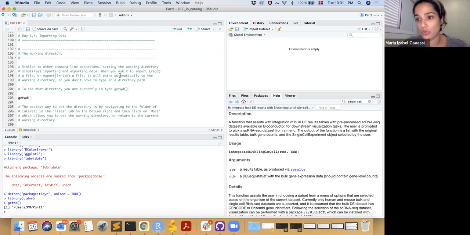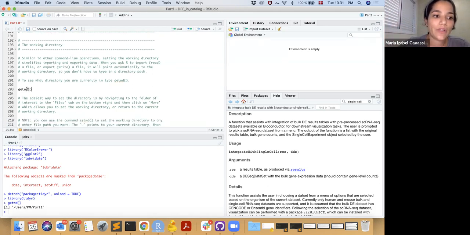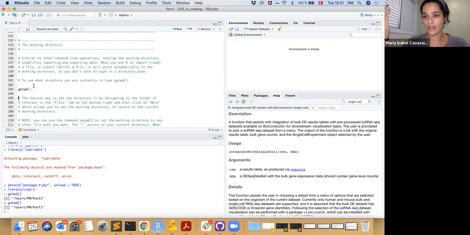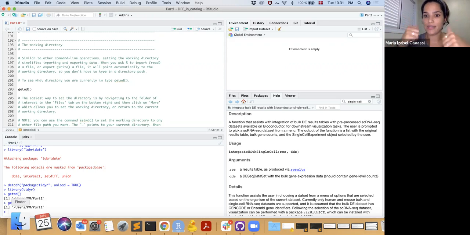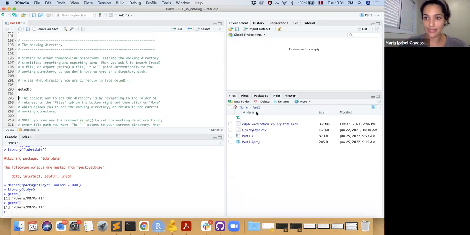So I'm gonna teach you two ways of doing that. First, we are gonna use this function called getwd, and basically this means get working directory. If you command-return that function now, you're gonna see that my working directory right now is in Users, PM, and part1. And this is good because, when we look at this, that is exactly where I want to go, because I want to access these specific files here.